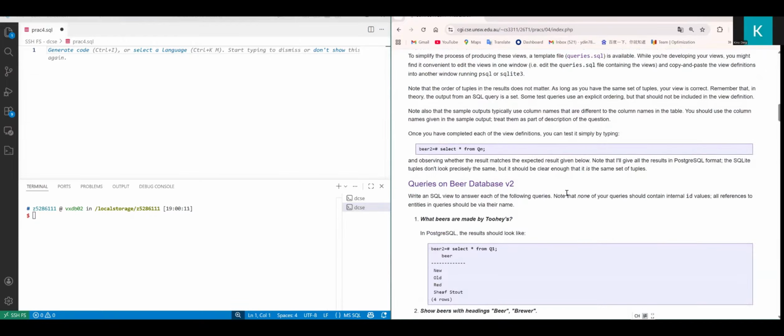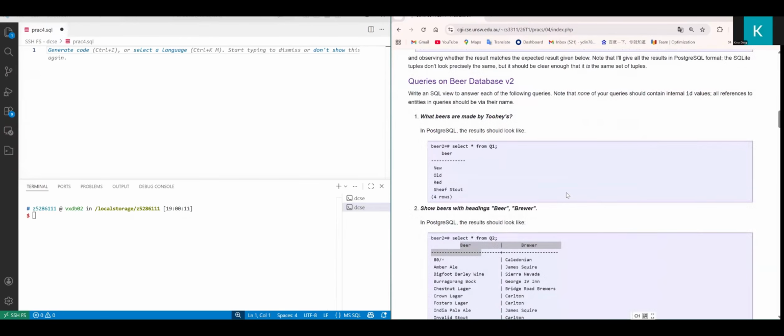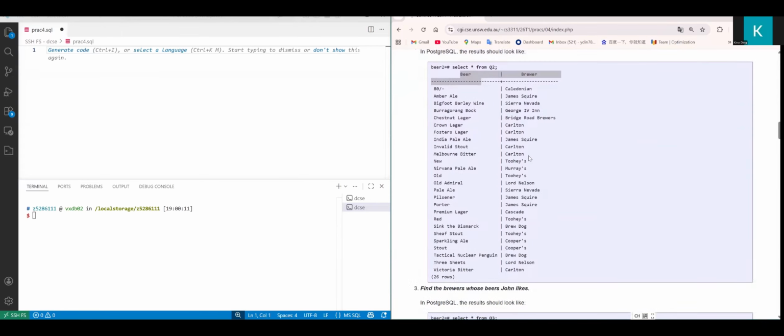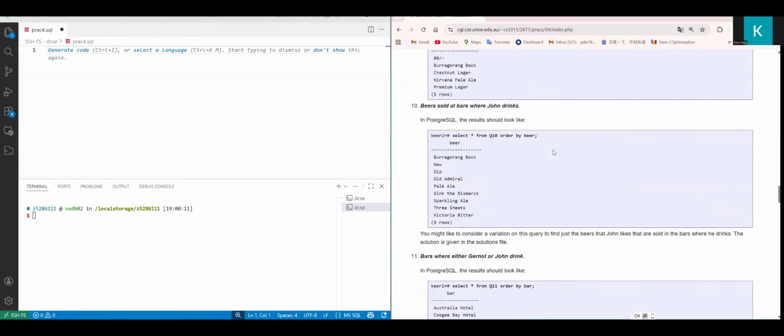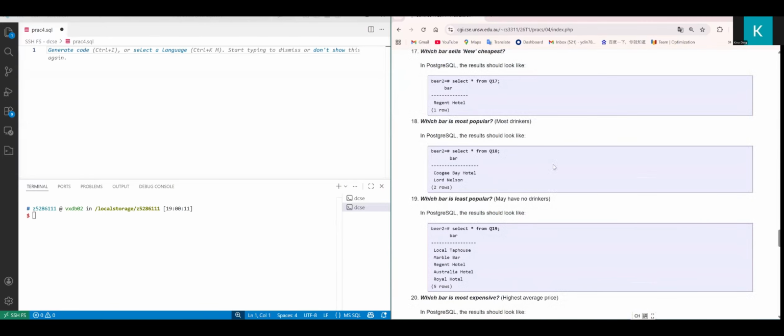We will have 25 questions in total in this practice, but for question 1 to question 17, we have already covered similar questions in the previous practice exercise. So today we will start from question 18. Question 18: which bar is the most popular? Its definition is the one with the most drinkers.